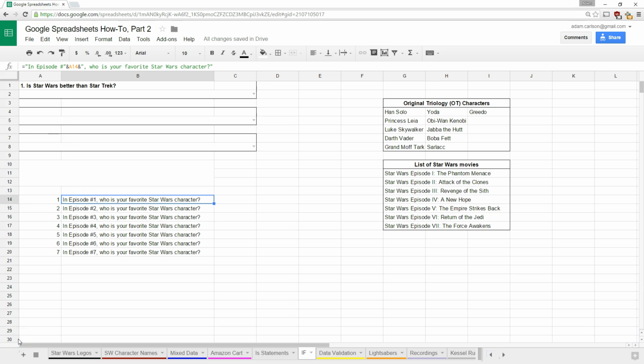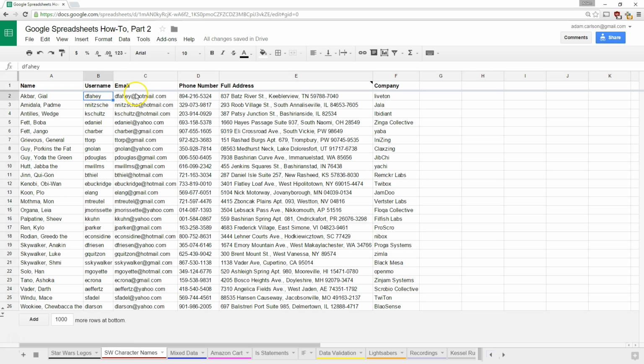Let me show you a way that I could use the concatenate feature to actually create email addresses from a username. So here I have a username right here. Here's the email address that I was able to pull off of online stuff. Let's say I want to make that into a different email address. I have my own web domain. I want to add a new email address.